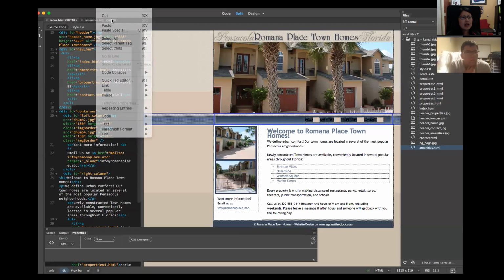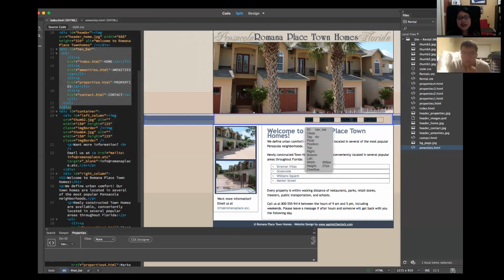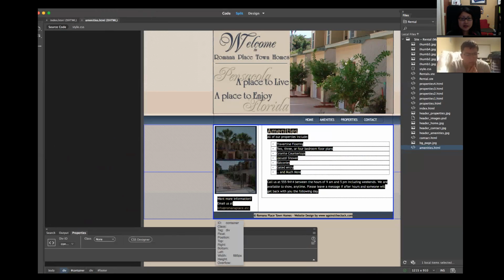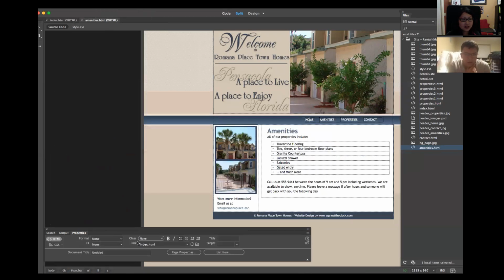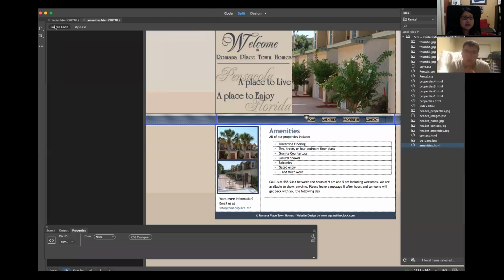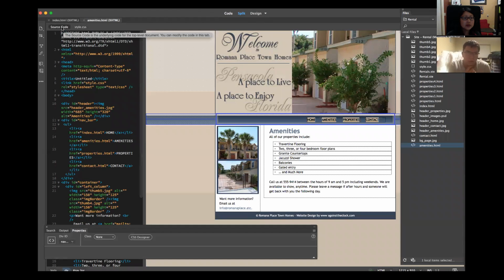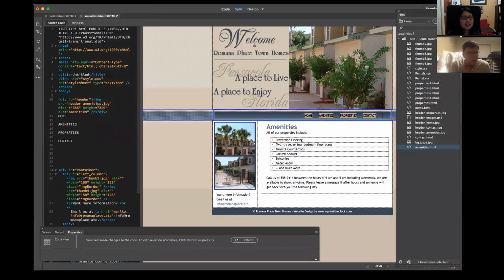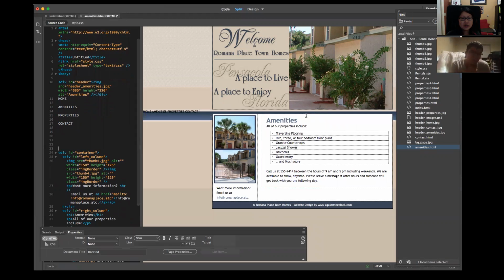I can go to edit, copy. So I'm copying the code for this entire navigation bar. Remember, I've already linked all of these. Then I can go to my amenities page, click on the navbar container here. So I want the source code. Okay. And let me pull this up. So now you can see the code on this page is highlighted. I can go to edit, paste, to paste all the code for the navigation from my home page. And that should include all the links.